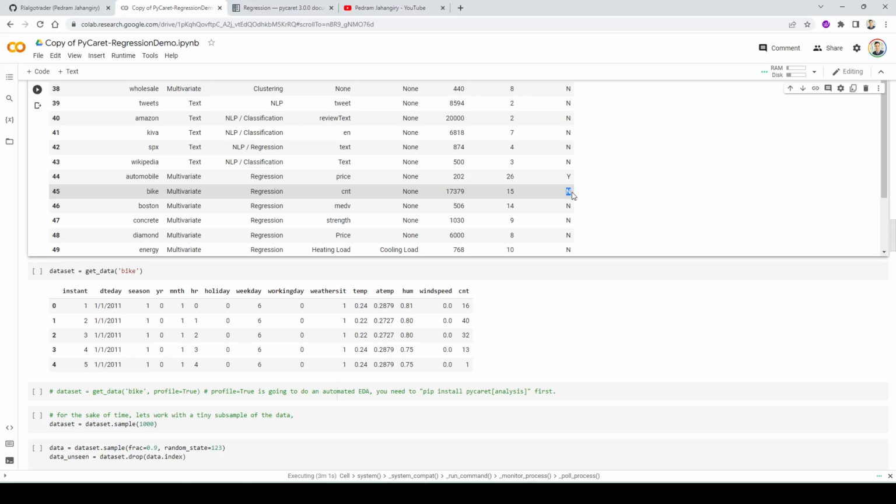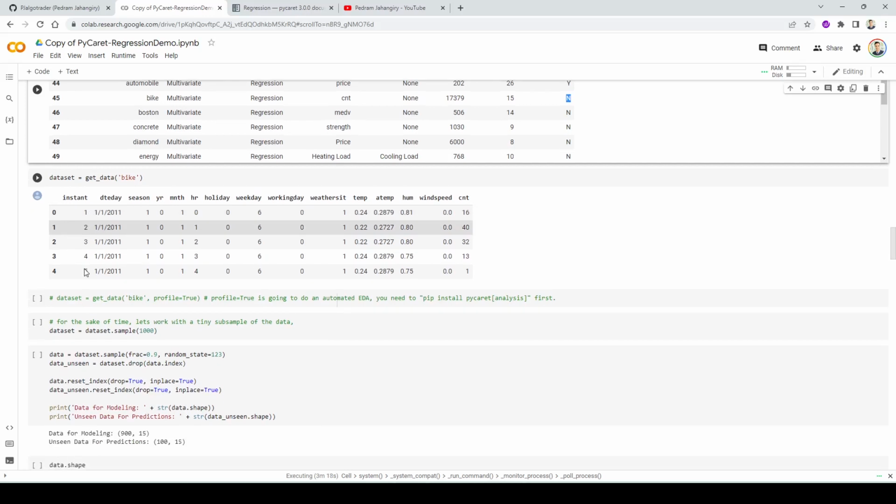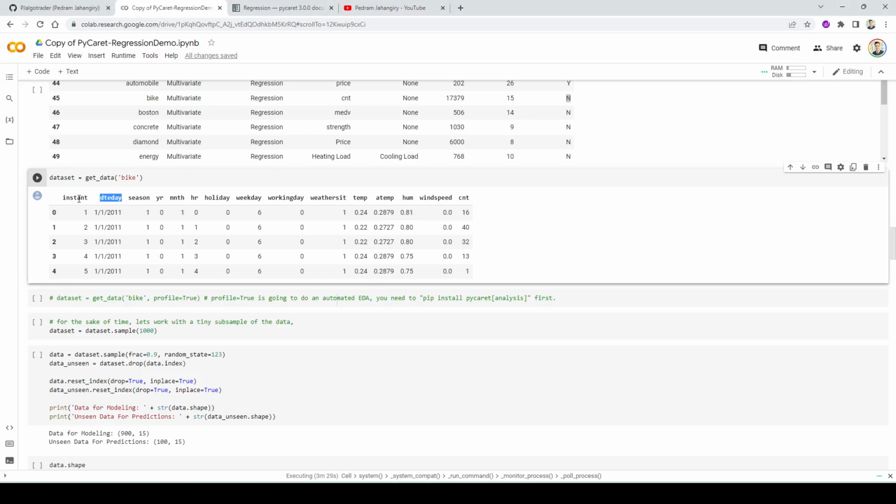Okay, and so I'm going to say let's save this data set as dataset. This is an object, and call this function get_data, and I need to simply write down the name of the data set, bike. Okay, let's look at the head of the data frame. Again, what we're going to have here is a bunch of features. This is a date, and we're going to drop it from the model. Instant is basically the record index. We're going to end up dropping that one as well.